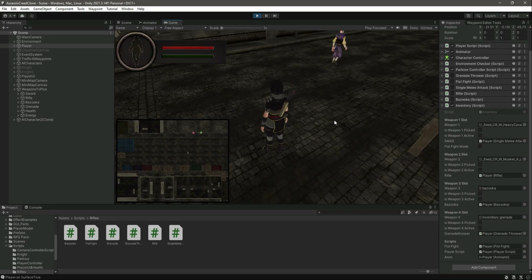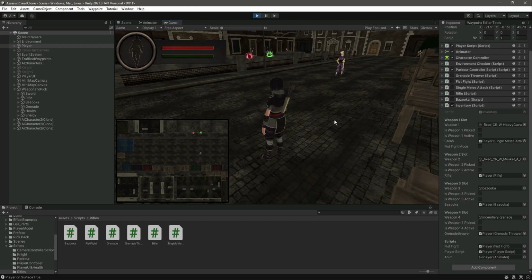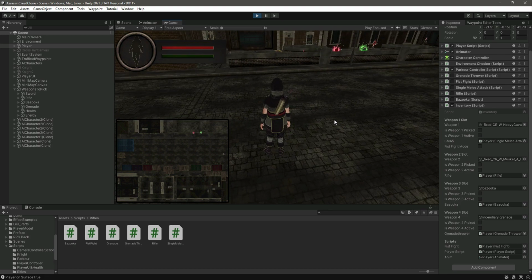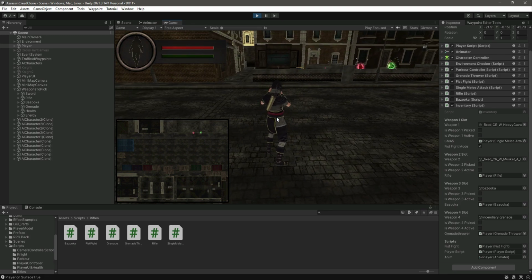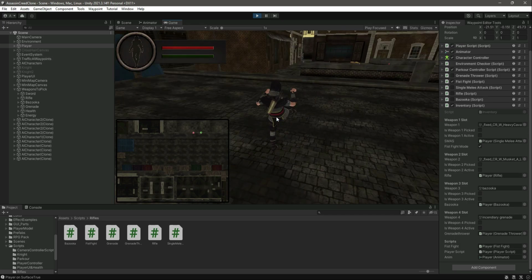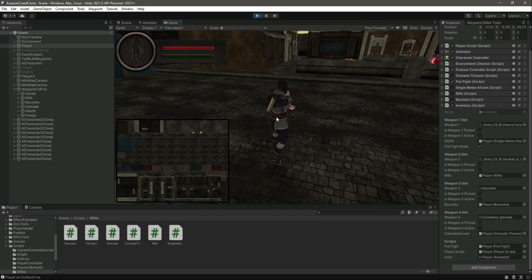values changing. Okay, so now as you can see, if we press the 1 2 3 4, none of the rifles is being active. If we now activate the fighting mode, as you can see, the fist fight mode is active. Okay, the player can perform fighting modes. Okay, now it is deactivated.